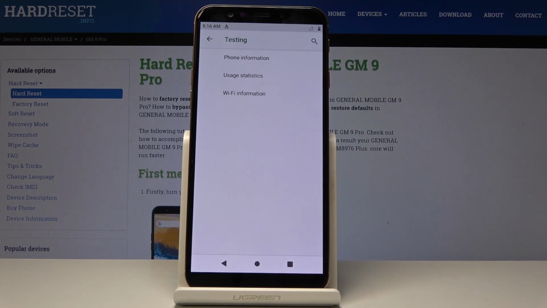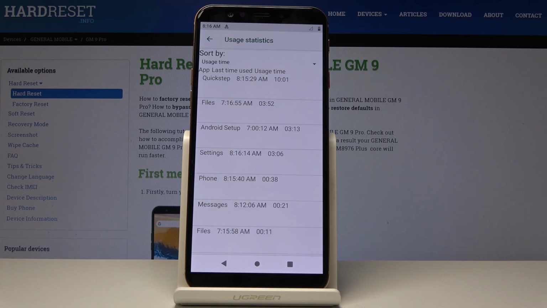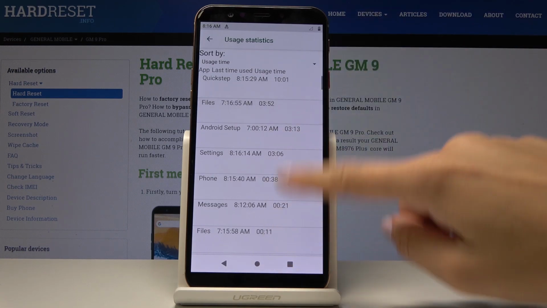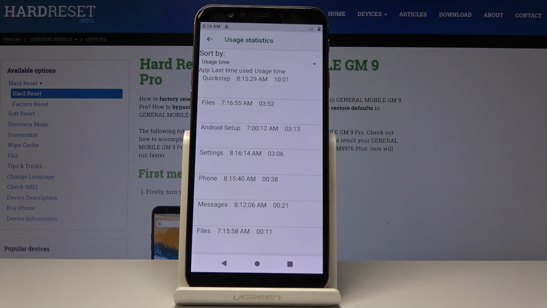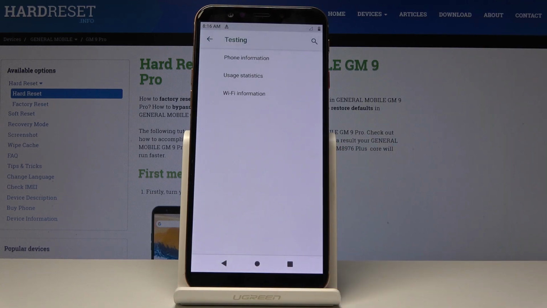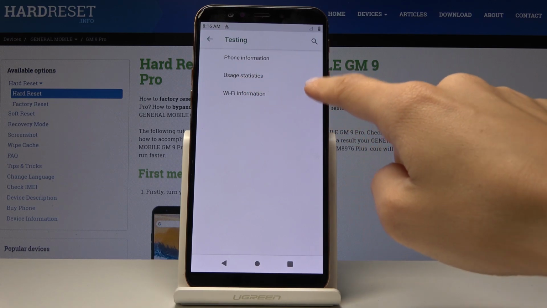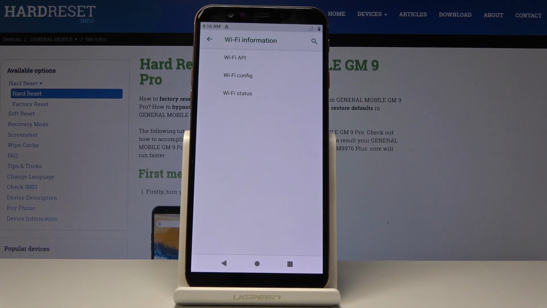Let's go back. Then in user statistics, you can come along with all details regarding your applications. So as you can see, all of them are included here, and you can check their usage time and also last time used.